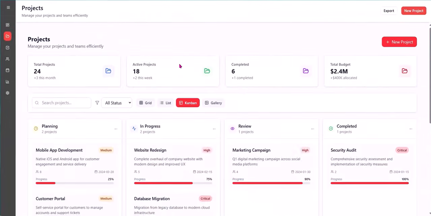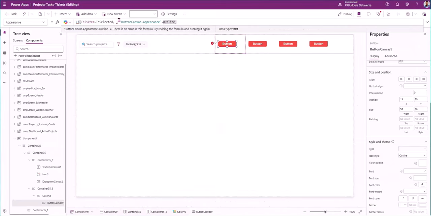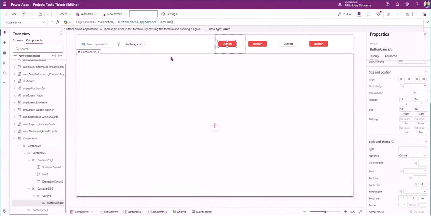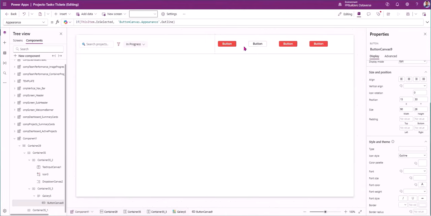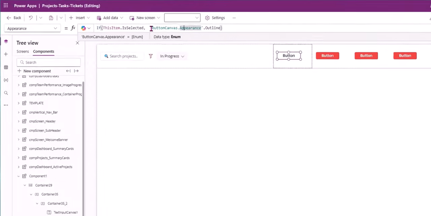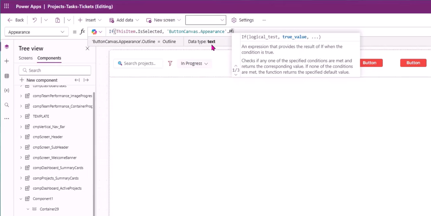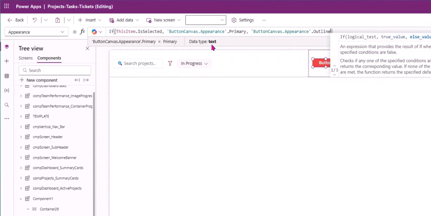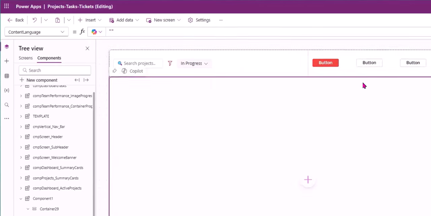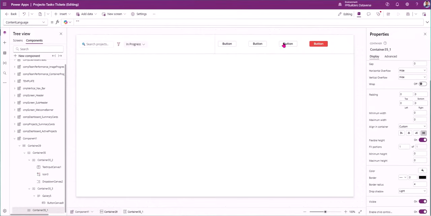Okay, I'm having an error here. I'll take out the extra comma here, then that should look nice. And now you can see, whatever is selected takes on... I don't think it's working the way I want it to. Oh my gosh, what did I do? So I'll say if this item dot is selected, I want the primary, else I want the outline. Then by doing that, it works great now, as you can see.